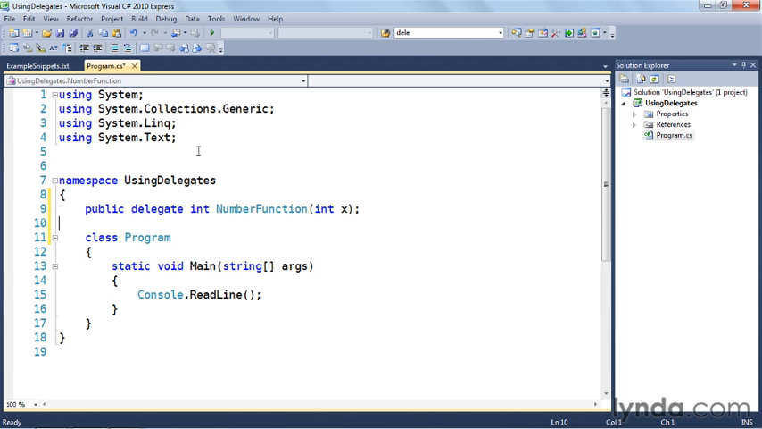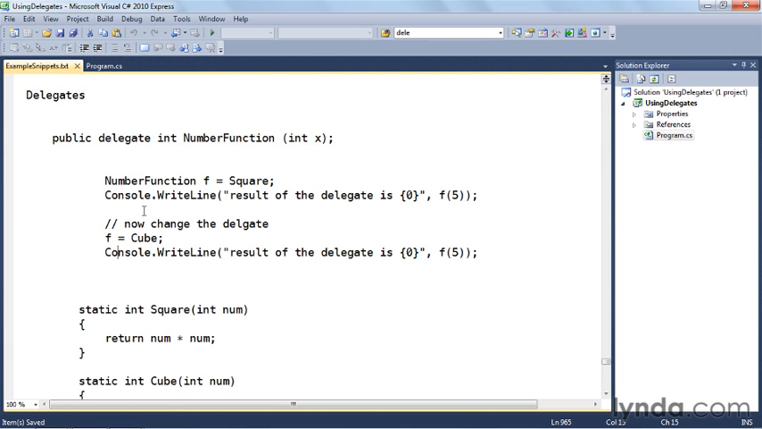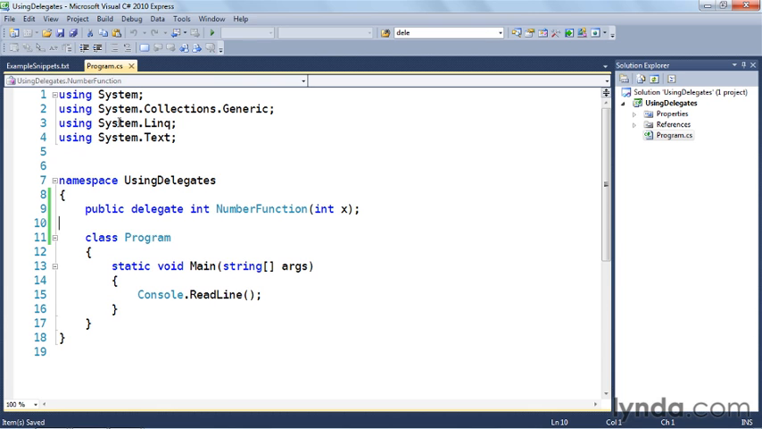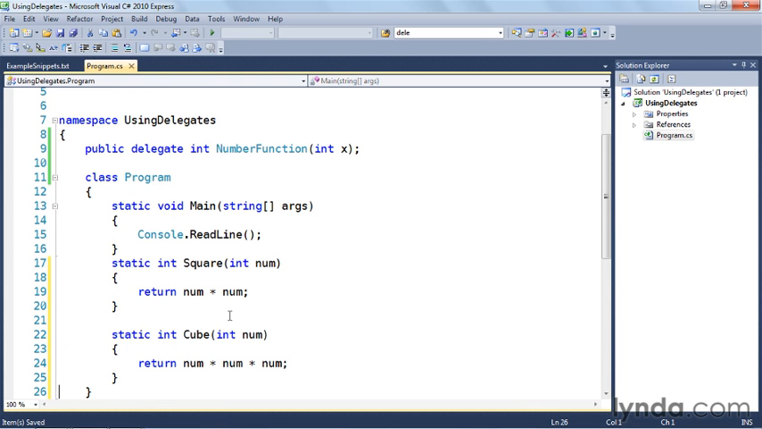This basically says to the C# compiler, hey compiler, there's going to be this thing called a function that has the format of returning an integer and taking an integer argument. So be on the lookout for it. So I'm going to save that, go back to the snippets. Now I'm going to scroll down here and copy these two functions, the functions square and cube. So let's copy these guys and put them in the code outside of the main function.